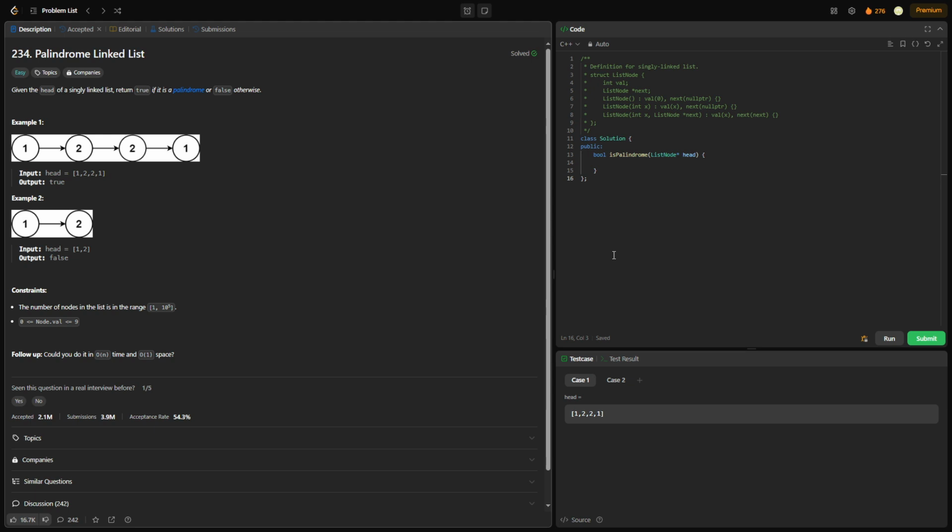And check, as we traverse the first half and the reversed second half, at every node, are those nodes equal? If they are, so far we have a palindrome. If at any point the nodes are not equal, then we don't have a palindrome. That's the gist of the problem. So I'll just show you in a comment here.